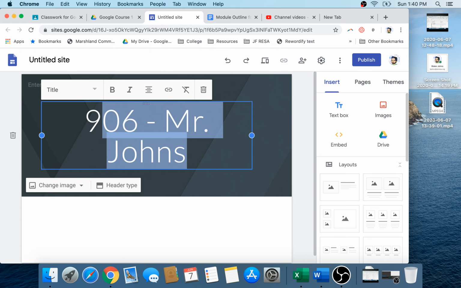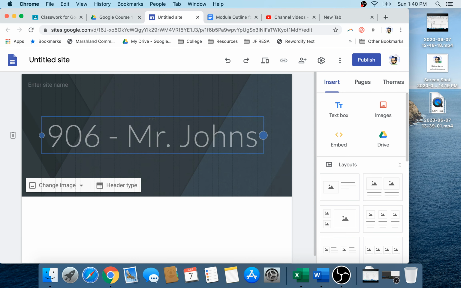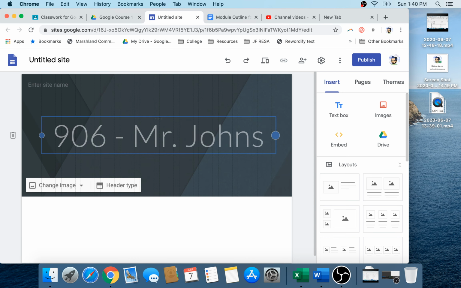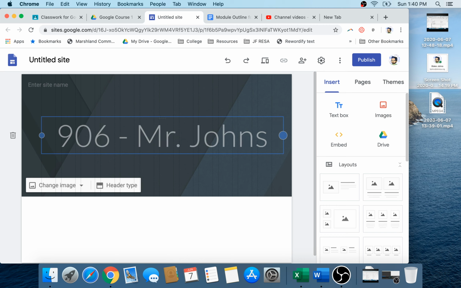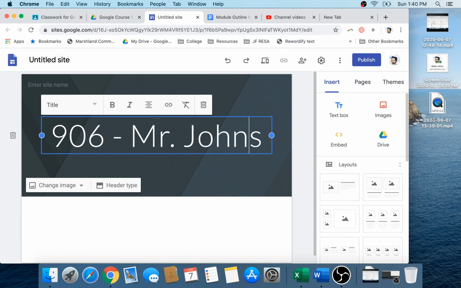I can resize this text if I wanted to. It's all dependent on what you're trying to do out of this. So as I pull that, it will resize and do what it needs to do so it looks the way I want it to look. All right, so I can come to themes.